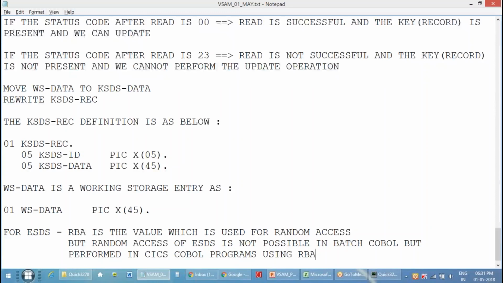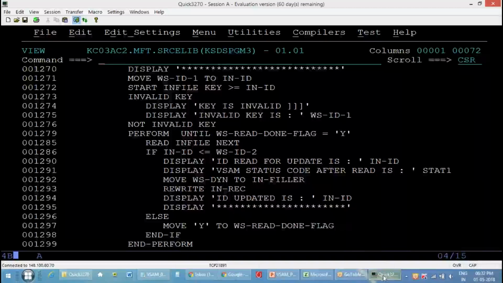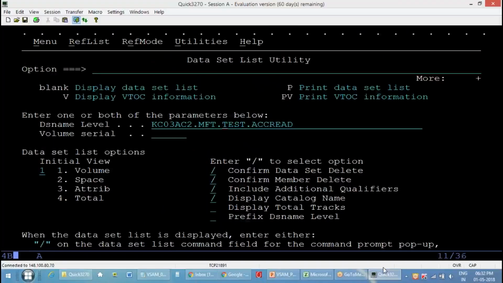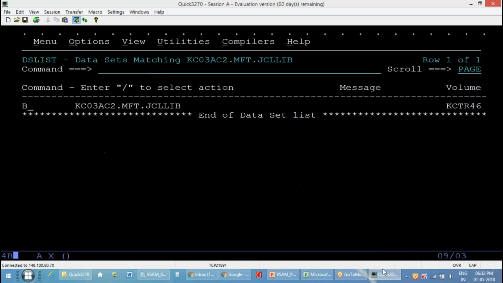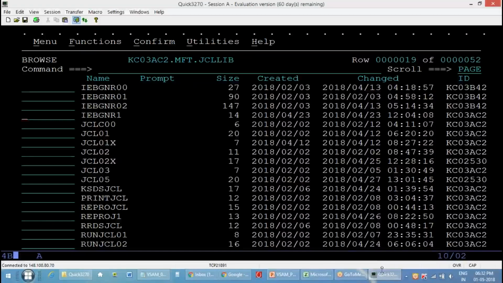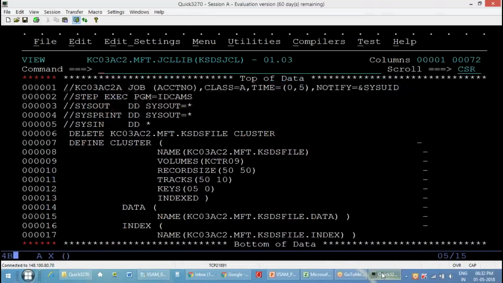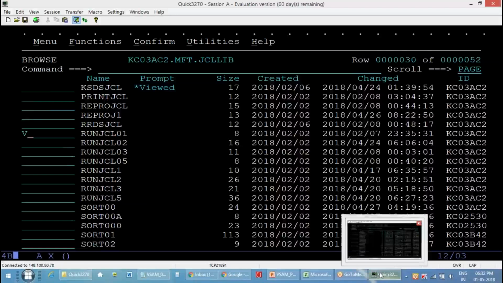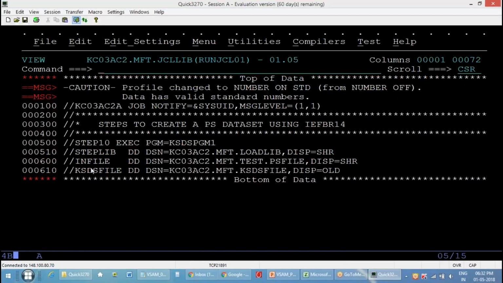You know what? You try to write a small program loading the KSDS file from a PS file. See what I mean to say? You have a PS file like this. Here, I want you to load from this PS file to a KSDS file using a program like this.